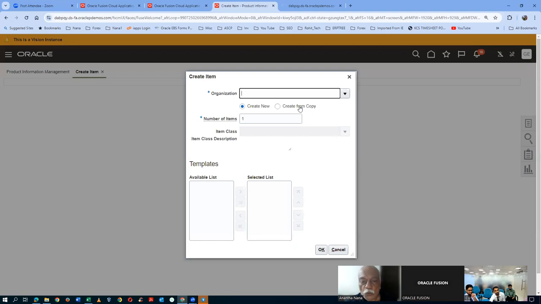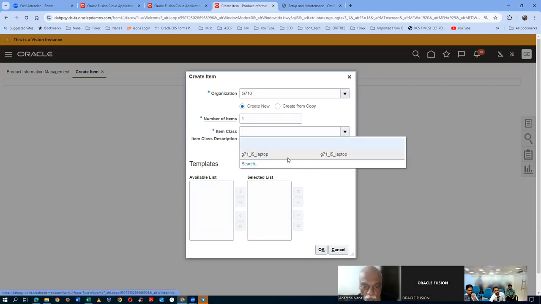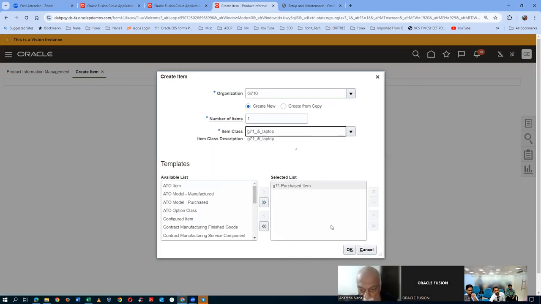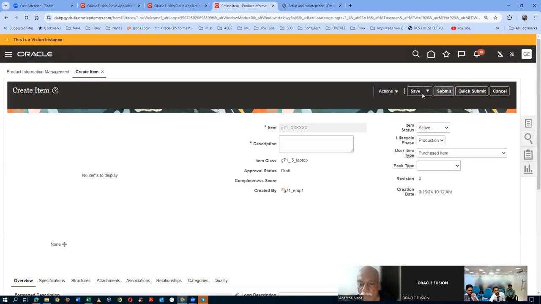Then choose your G71, I'm choosing it now. The item class will come, so my IFA laptop will come, I drop it down. I choose my item, the template is coming, click on okay. Now you can see the submit button at the top. Yes, the submit button is coming. I will now give a description, test.